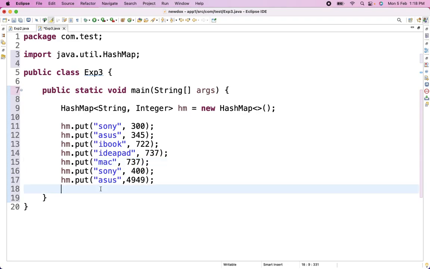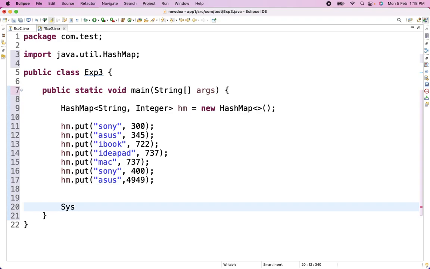So unique data, and if you want to take the duplicate also, no issue. Now if you want to print the hash map object or map object, directly we can print. What I told, hash map is random display and linked hash map is insertion order. Just observe and verify the output. So what is the object? HM. Just print it.